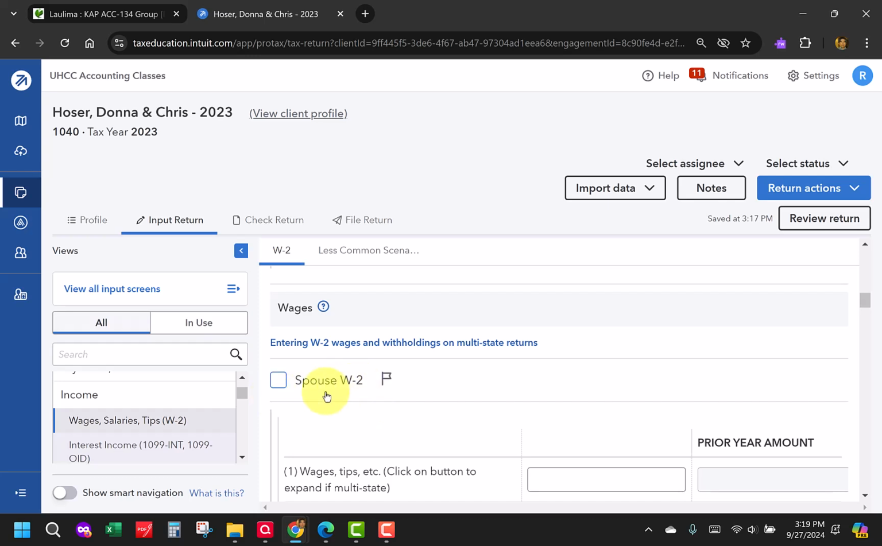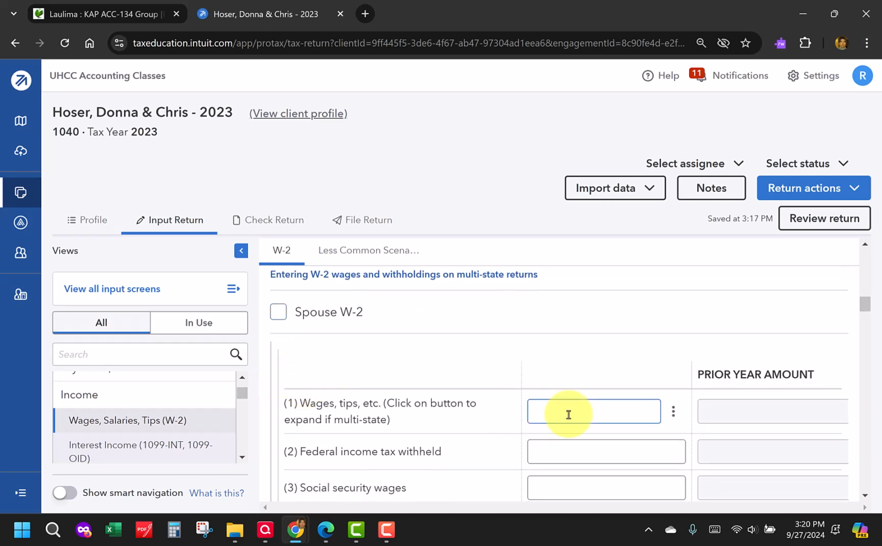This is not the spouse. Chris is the spouse, right? So we'll check off this box when we do Chris's W-2. But in box 1, I see she made $51,808. Now, if you see cents, you can type in the cents, but when you tab or enter, it'll round to the nearest dollar automatically for you.